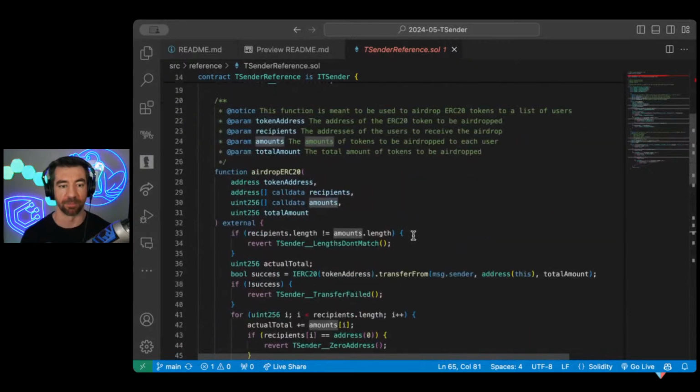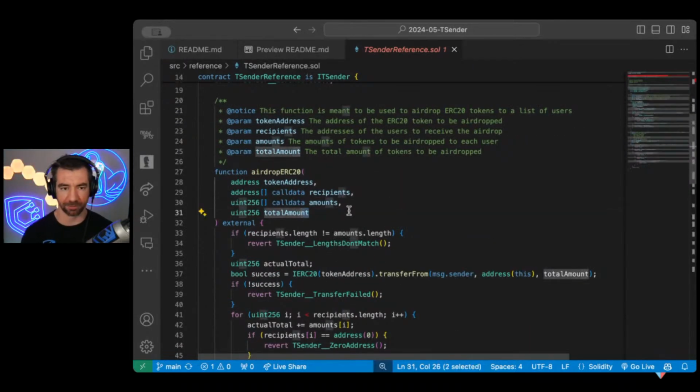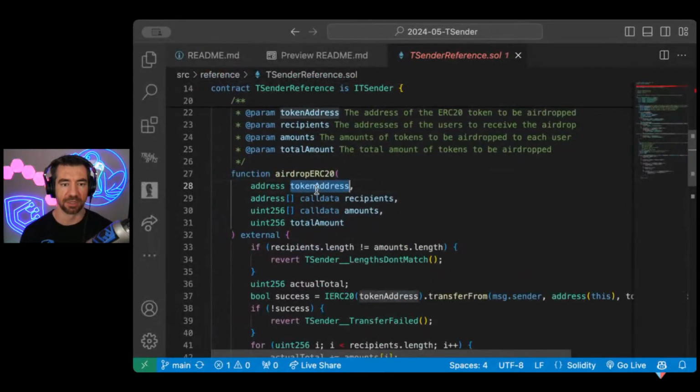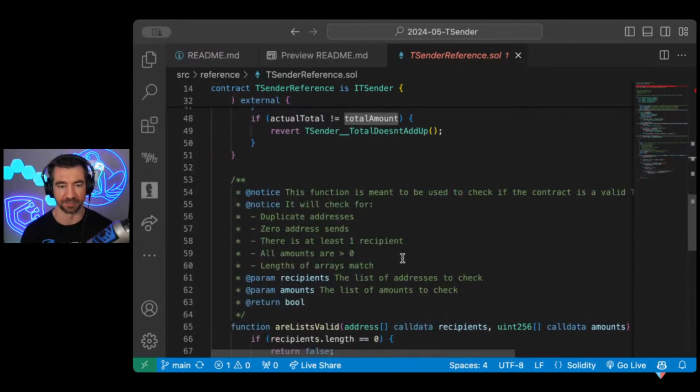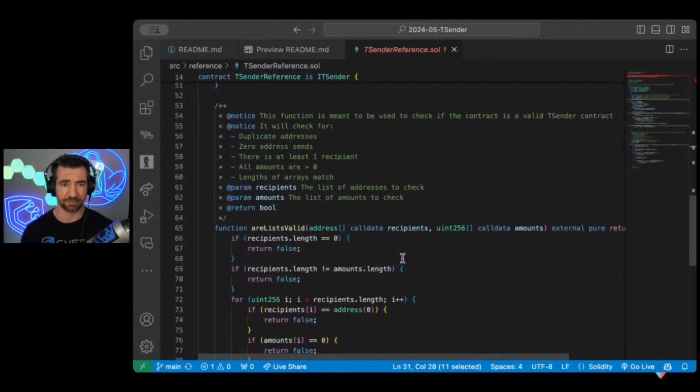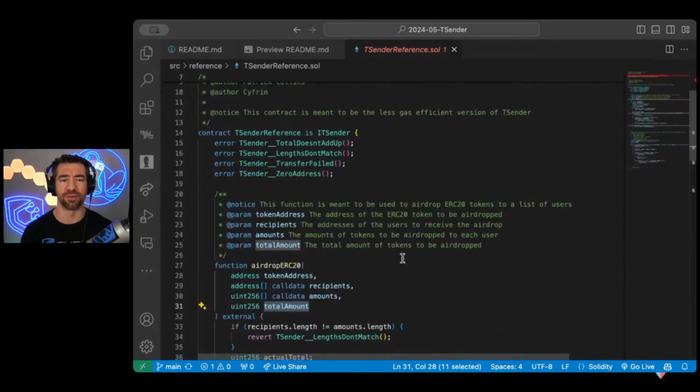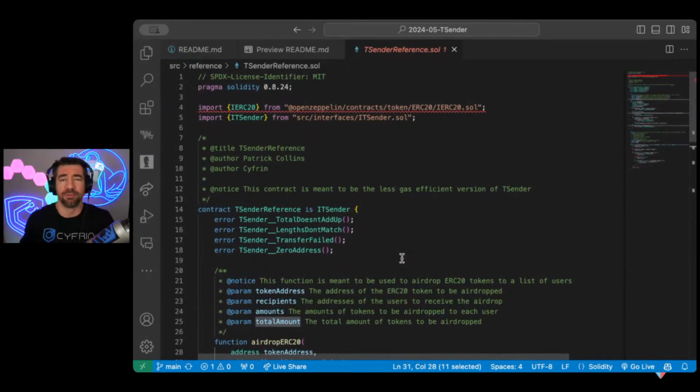That's it, right? So these are the 4 parameters that this function takes. It takes the token address, the token you want to send, a list of recipients, a list of amounts, and then the total amount that you're expecting to send. That's it. And for a normal project, this is all there would be. Just this single little contract, this tiny little 2 functions thing.